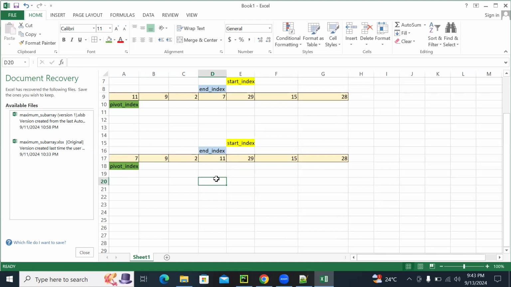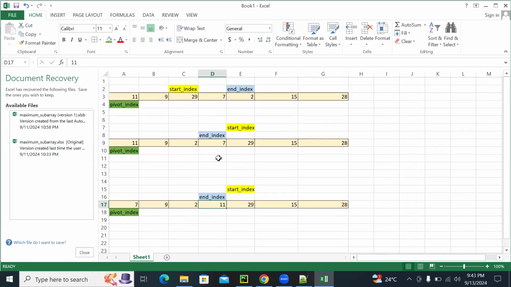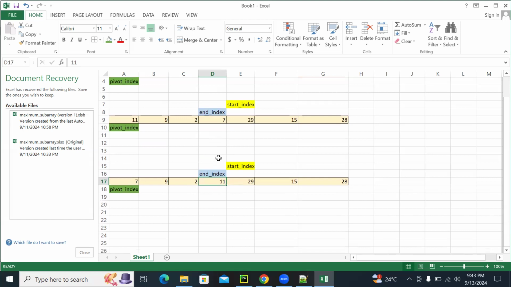Did you see one thing? If you're observing it closely, now 11 is at a position where all the left numbers are lower and all the right side numbers are greater. So 11 is now placed at the right position. 11 is fixed, and this is what is called partition. The process of moving the pivot number to its right place is called a partition.